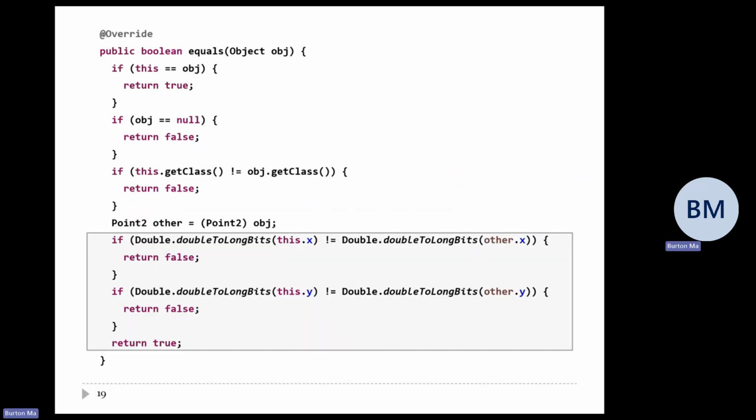Okay. Any questions about comparing the state of 2 objects? The idea is pretty simple. You just compare the corresponding fields of both objects to one another. As soon as you find a pair of fields that are different, you know the answer is false. That's the simplistic way of looking at equals.